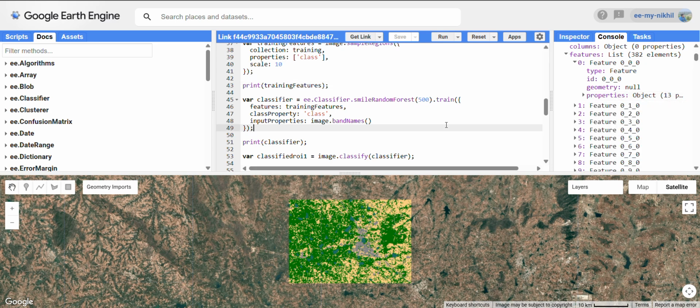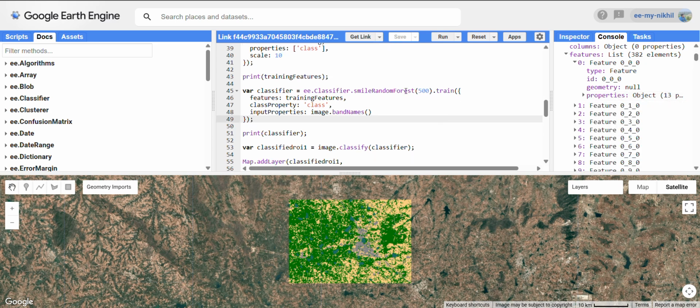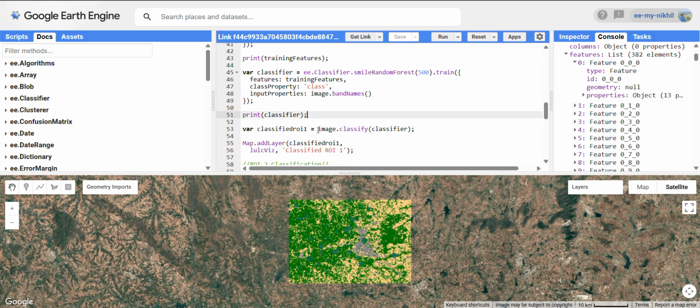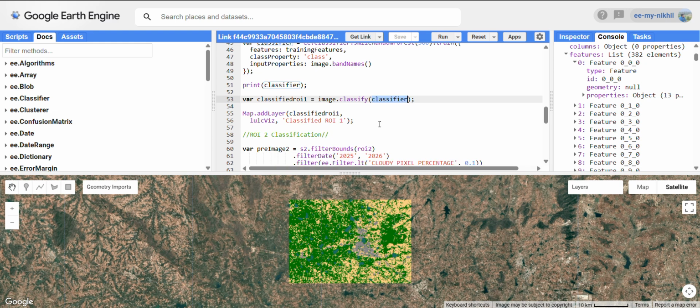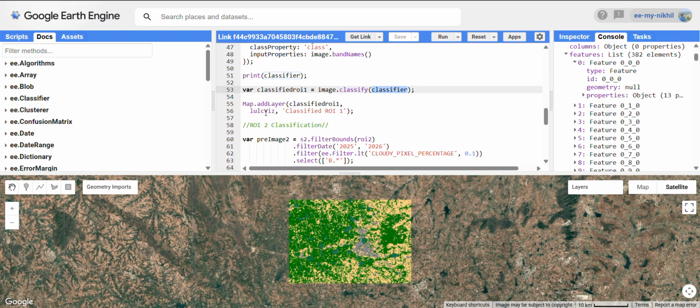After that, we have used a classifier called Smile Random Forest, a machine learning algorithm classifier, with 500 decision trees. You can increase or decrease this; you can have any number of trees for your Smile Random Forest algorithm. We have trained this classifier model with our training features for the class property, and the input is our image.bandNames. So we had our classifier ready, and we applied this classifier to our image with the help of the classify function, which takes the classifier as an input. We have added this as a layer, and now we have a classified region of interest 1.